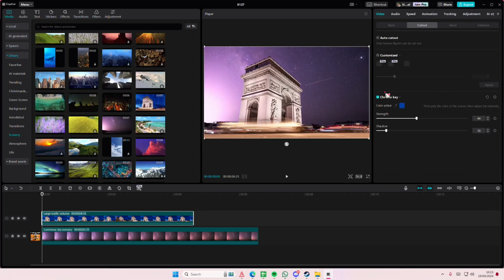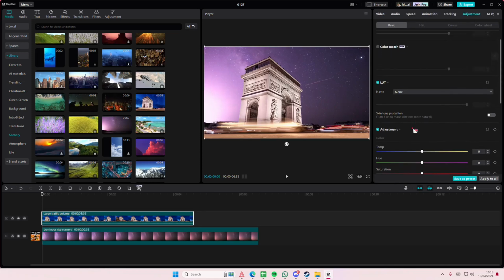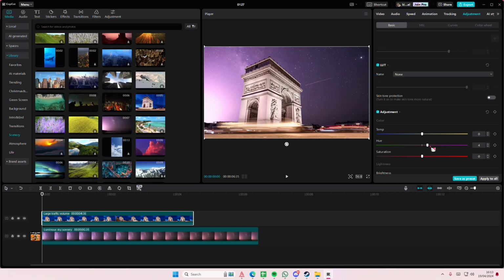can do that by pressing on the video on top, going to adjustments and selecting the same temps. As you can see, it's a little bit purple pink, so you're just going to move the temps to the right, and I'm just going to adjust the saturation a little bit.